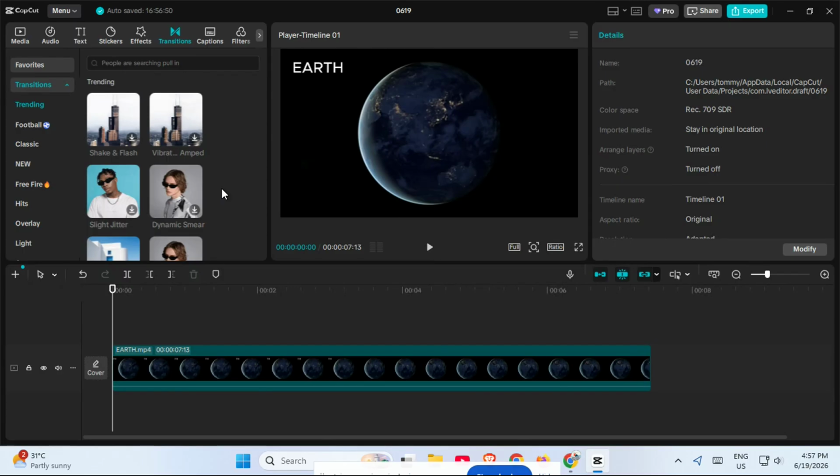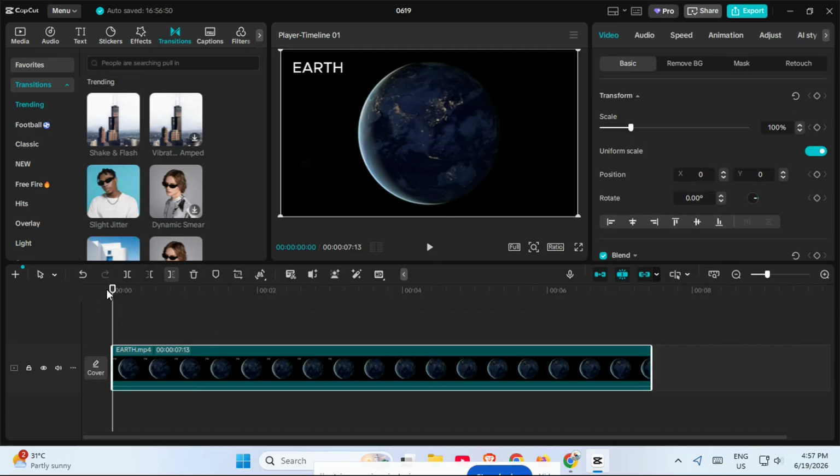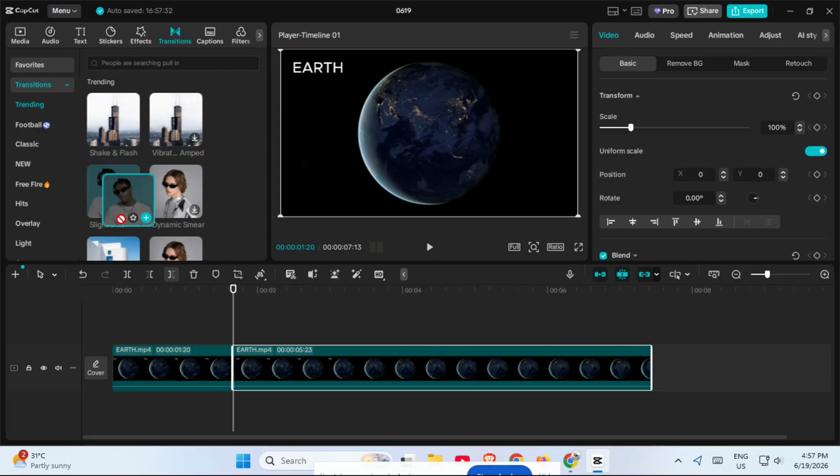If you want to apply a transition, you usually need to place it between two clips on the timeline. So after clicking Transitions, pick the effect you want, then drag it to the cut between your clips. CapCut will automatically apply it, and you can preview the result right away. If needed, you can adjust the duration or try a different transition until it looks just right.